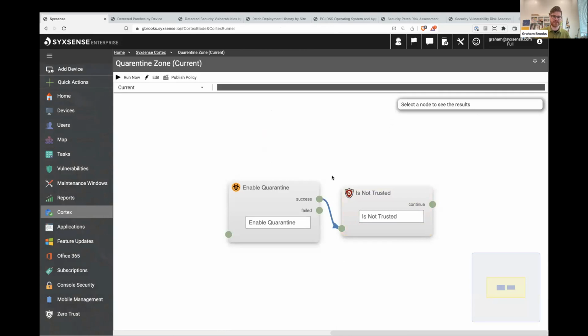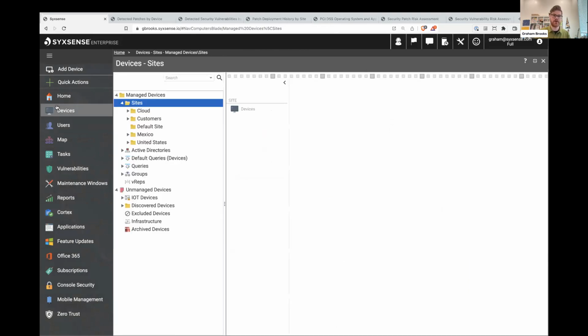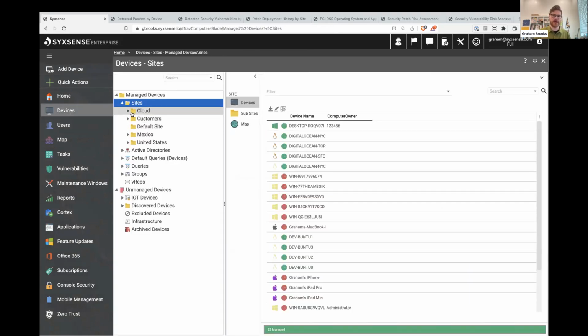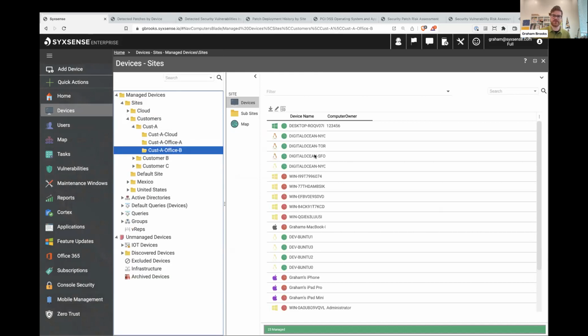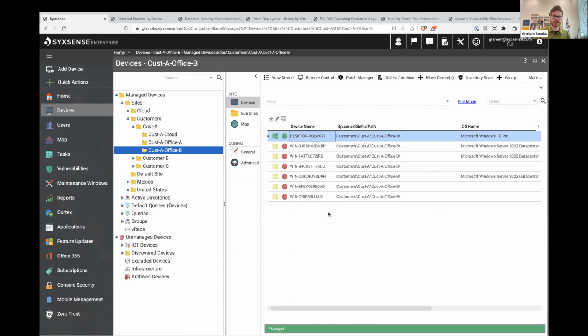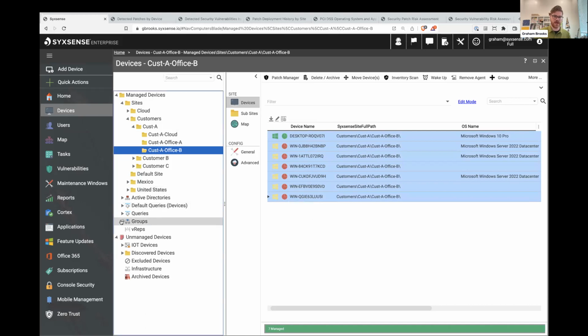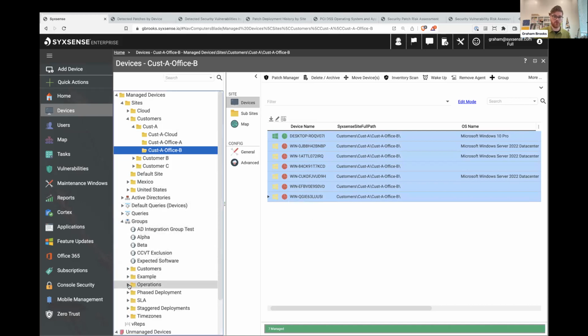I'm going to hit save here. And then if I go over to devices and then select my customers, go into customer A, office B. I can select all these devices, whether they're online like that top endpoint or offline like the other devices. And I can then drag them over to that quarantine location.